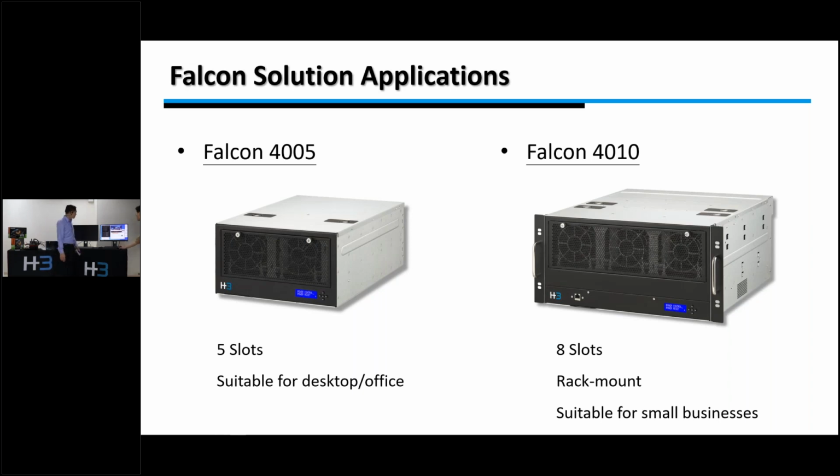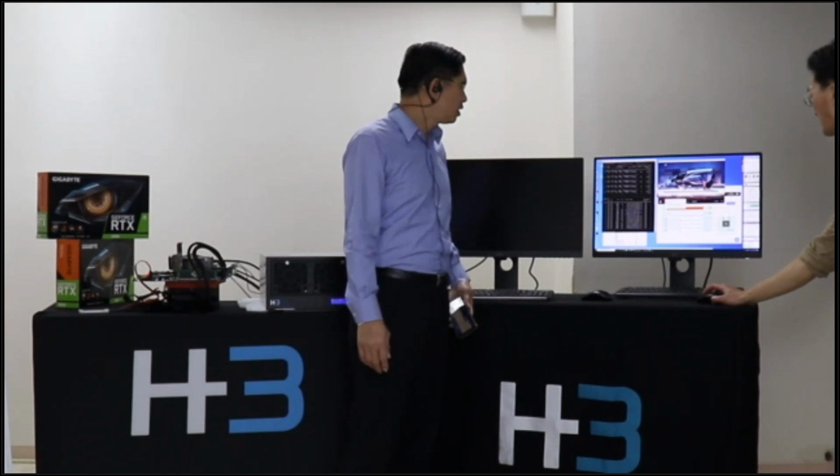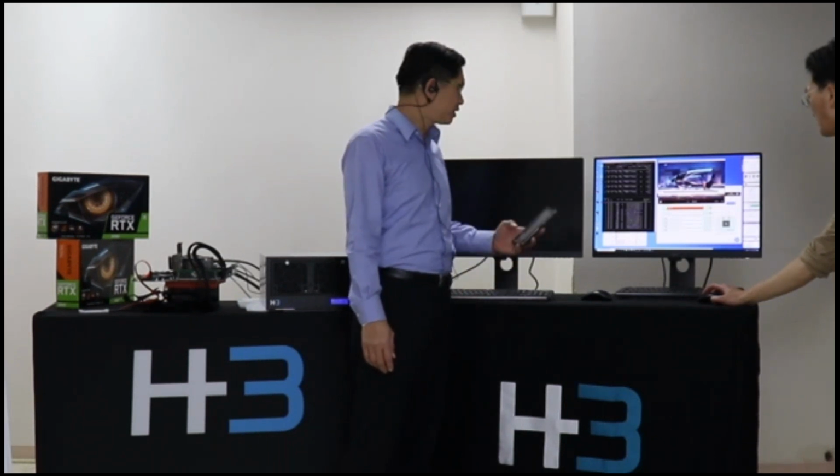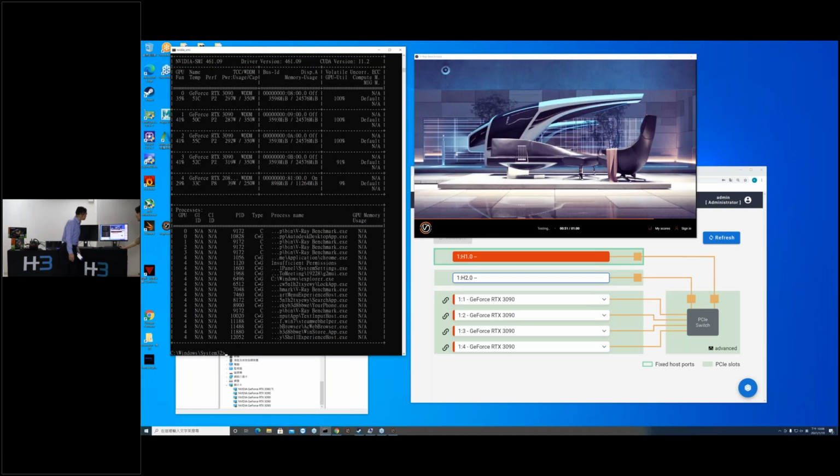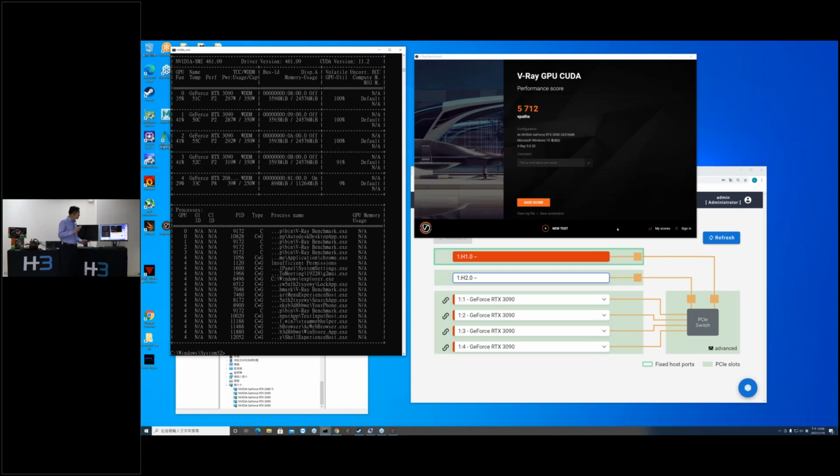Okay, let's see the V-Ray result. The score of 4 RTX is, it's still running. So it's 5 seconds to go. 2 seconds. And okay, let's see the V-Ray result. Using 4 RTX 3090s, we got a V-Ray score of 5,712.